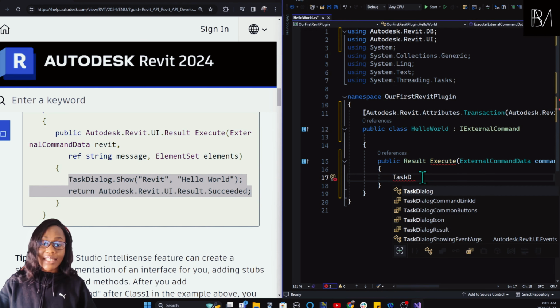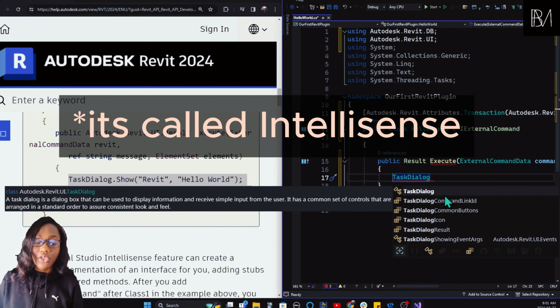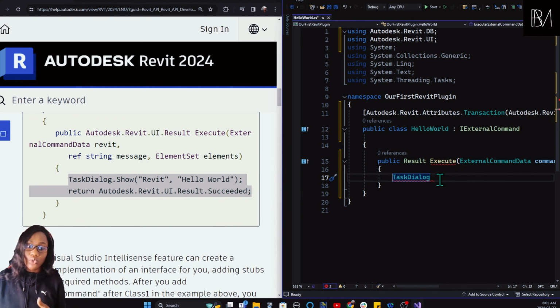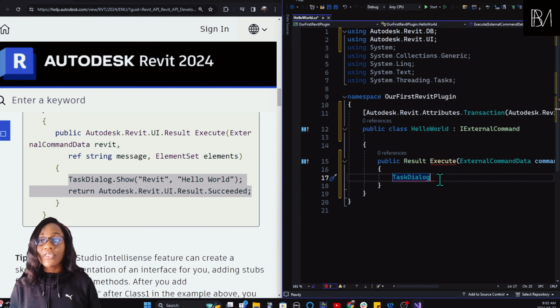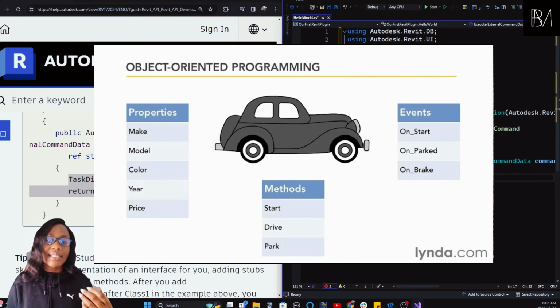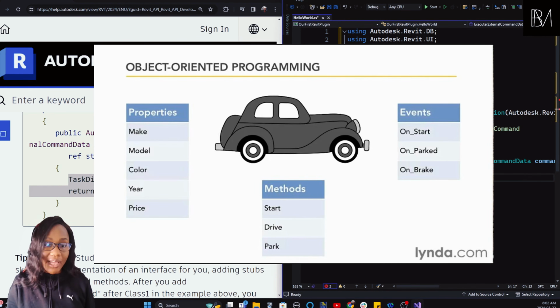As soon as I start typing task dialog, Visual Studio has helped me out by telling me, oh, is this what you're trying to type? And then I click on that and I want to call on a method. For those who don't know what the method is, if you think of a car, you can access maybe its shape or its size, but a method is how you access a function. So you can access how the car drives.